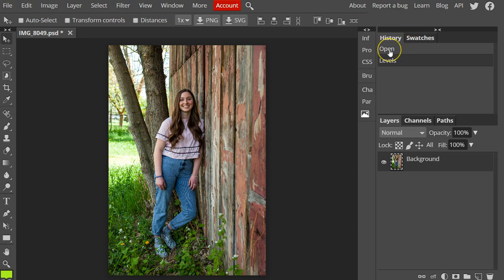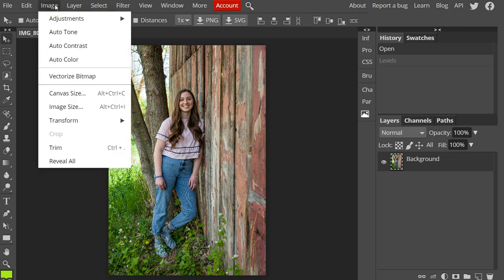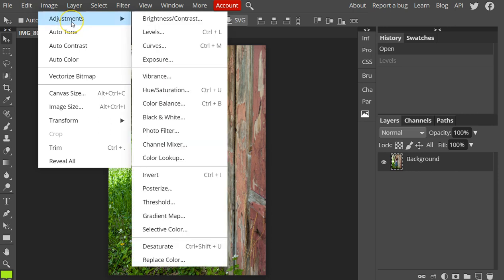Hi, and welcome to this video where we will be going over the image adjustment option of curves and how we can adjust curves to change the image's tonal range. So to get to the curves option, we'll go to Image, Adjustments, and we will go to the Curves menu here. So we'll click on that to pull up the Curves menu.